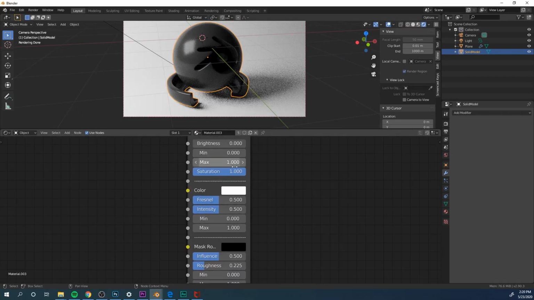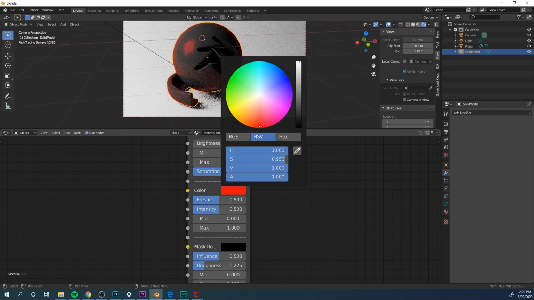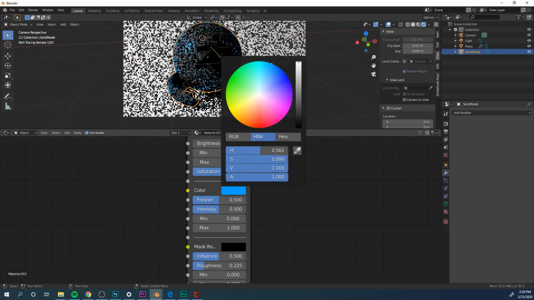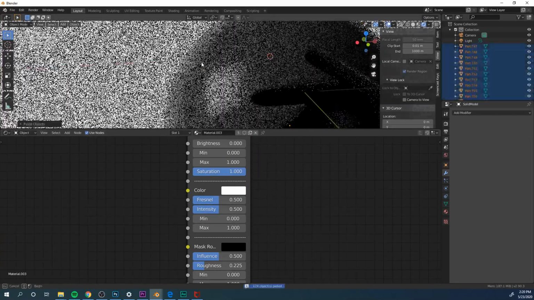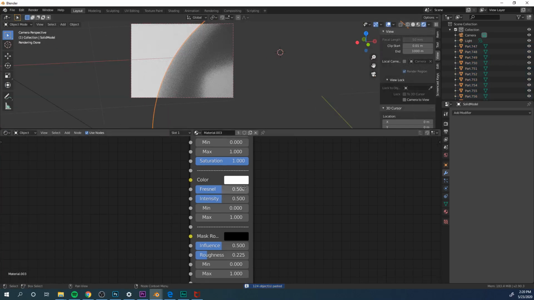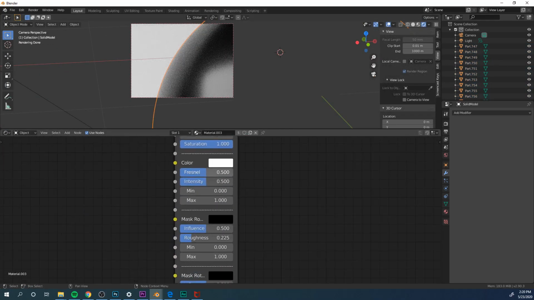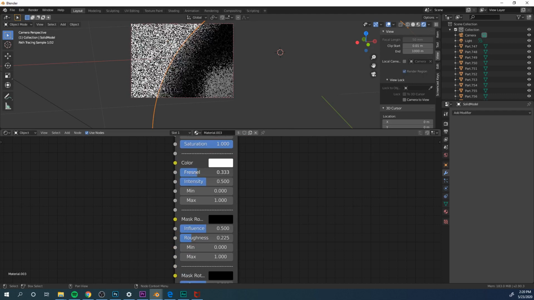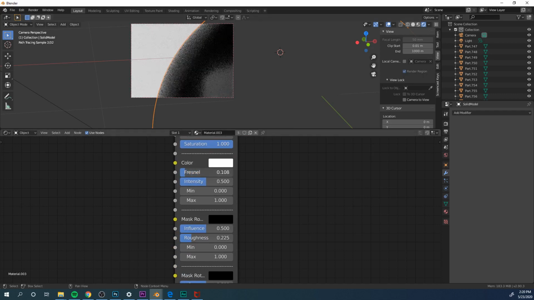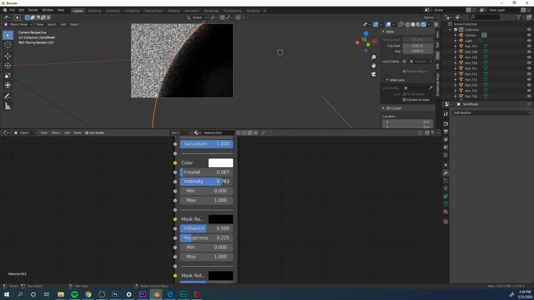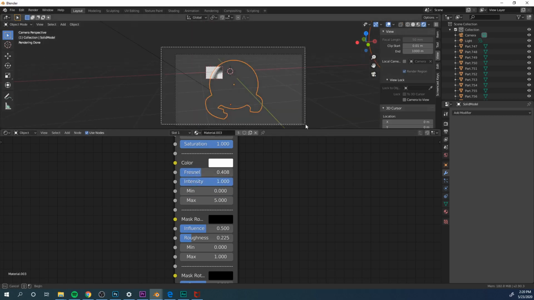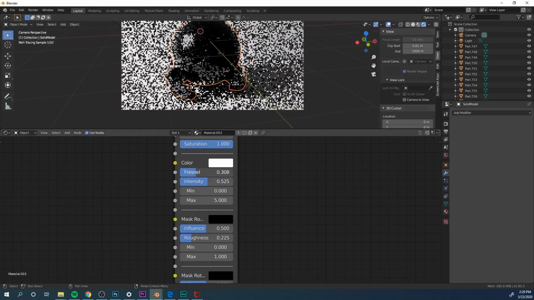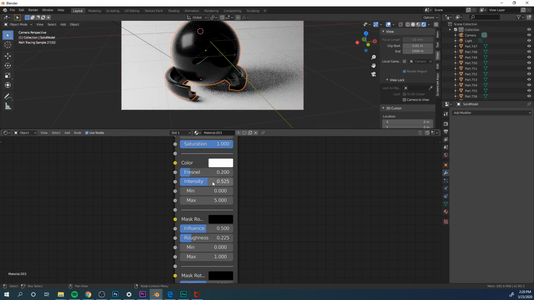Now for the second section of the node, we have the reflections. We can change the color, which we usually don't need, but just in case. And we have the Fresnel and the intensity right here. Change it to a black, that way the reflections are more isolated. The Fresnel controls how stretched out the reflections are, and the intensity controls how intense or bright the reflections are, rather than the size. The minimum and maximum values control the range for the slider.